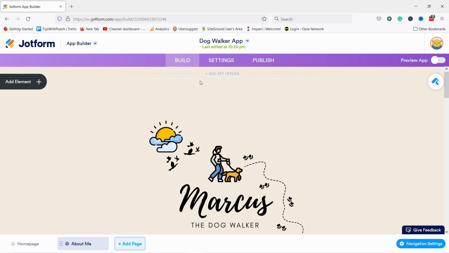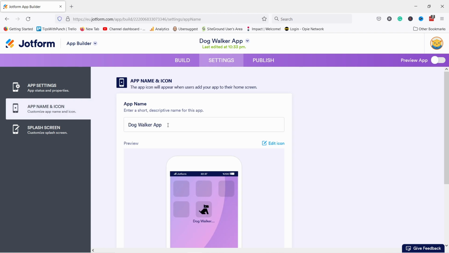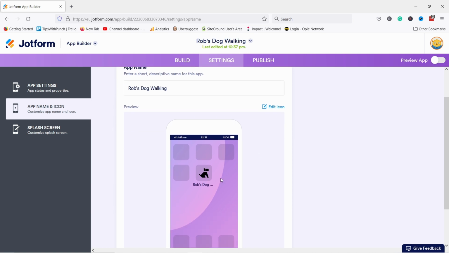And I noticed that I haven't updated the app name or the icon. So let's do that. So in the settings, you have the app settings. The settings here, I would just keep at default unless you want to also have a progress bar, but otherwise they're quite good. Let's change the app name and the icon. So I have Dog Walker app, but actually I want it to be called something like this. You can change the name and you can also edit the icon.